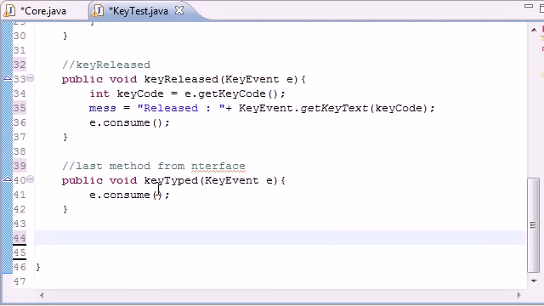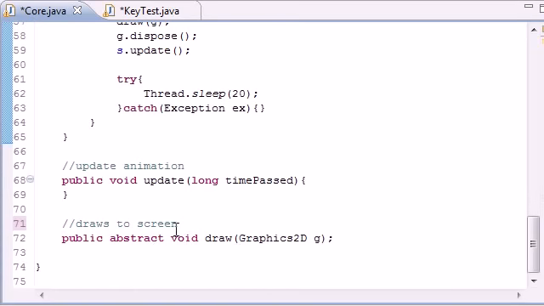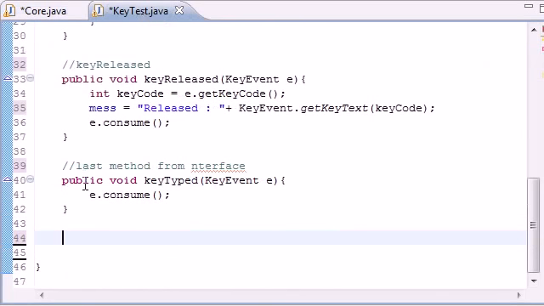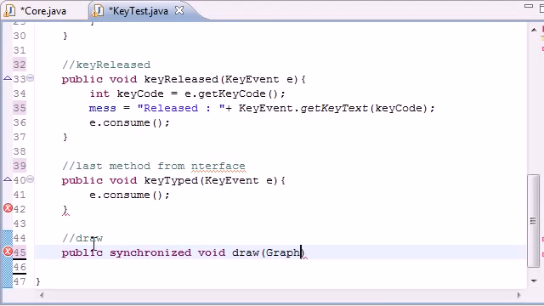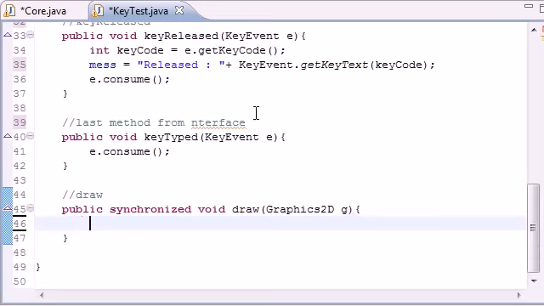So the last thing that we need to do is draw the message on our screen. Remember, our draw method right here has nothing in it, so we need to override it, and we will do this by adding a comment and public synchronized void draw. Remember, synchronized means this method can only run and no other methods can run at the same time. So Graphics2D, just name it g. You always name it g, always.